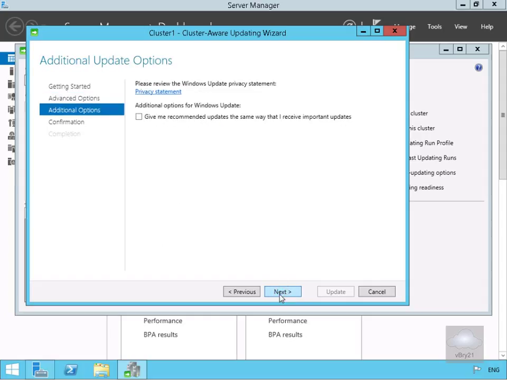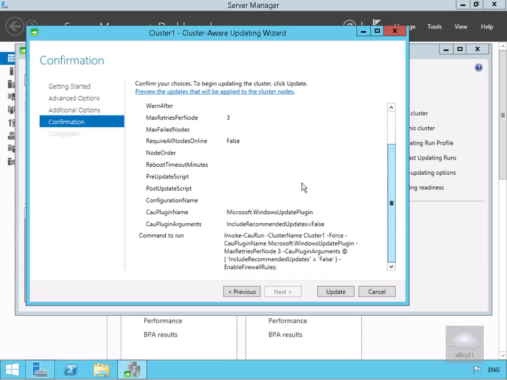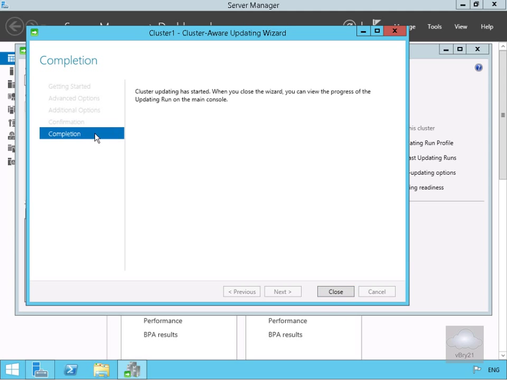On the additional update options here, as you can see, I could turn on the tick box to give me recommended updates in the same way that I receive important updates. Again, I'm not going to bother turning on that tick box, and select next. Then on my confirmation page, we'll have a quick look through. We're happy with everything, so the next thing to do is select update. As we can see now, cluster updating has started. When we close the wizard, we can view the progress of the updating run in the main console. So at this point we'll select close.